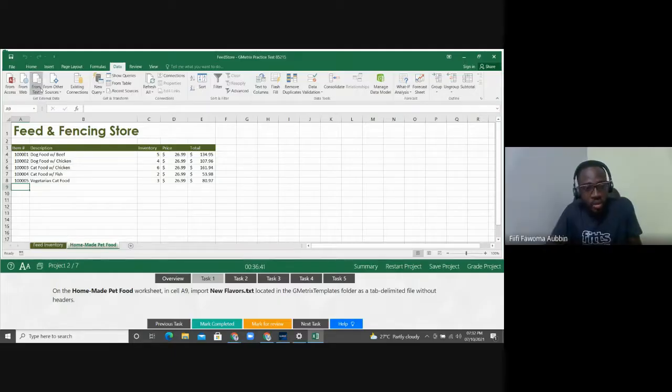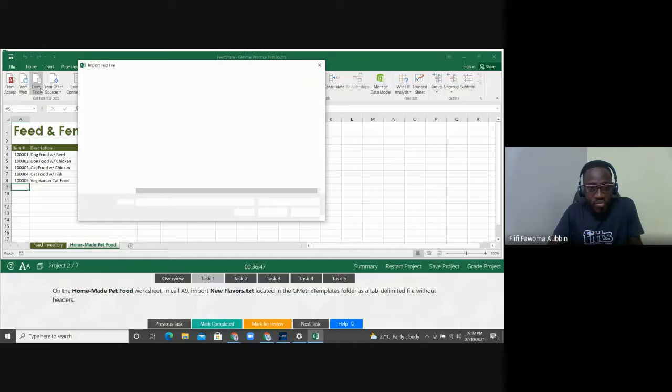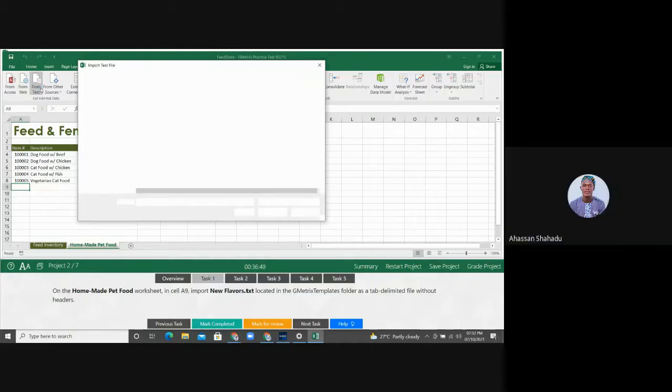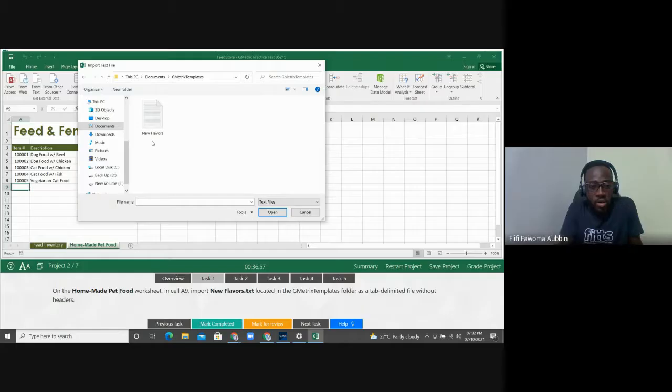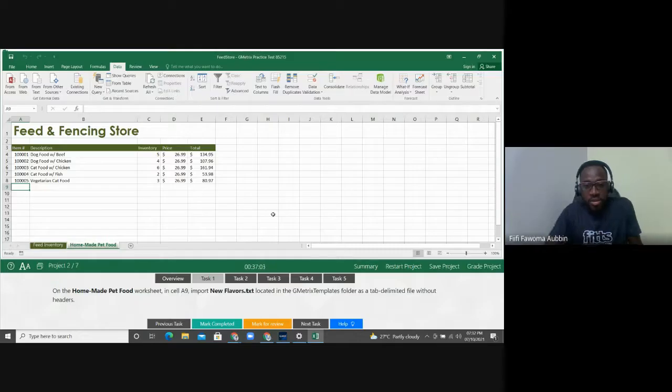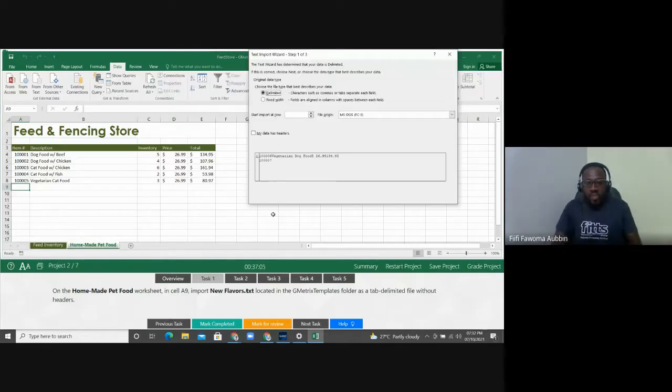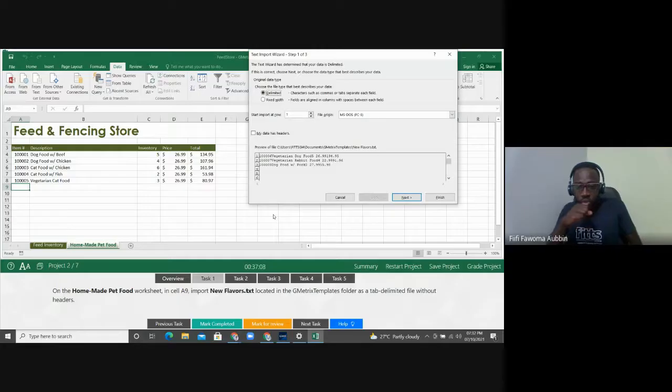Perfect. Okay. So I'm going to browse to my geometric folder to find the text file. Okay, so come to geometrics template. Then I have my new flavor. Okay, so this is what I have now. So what should I do, Alasan?